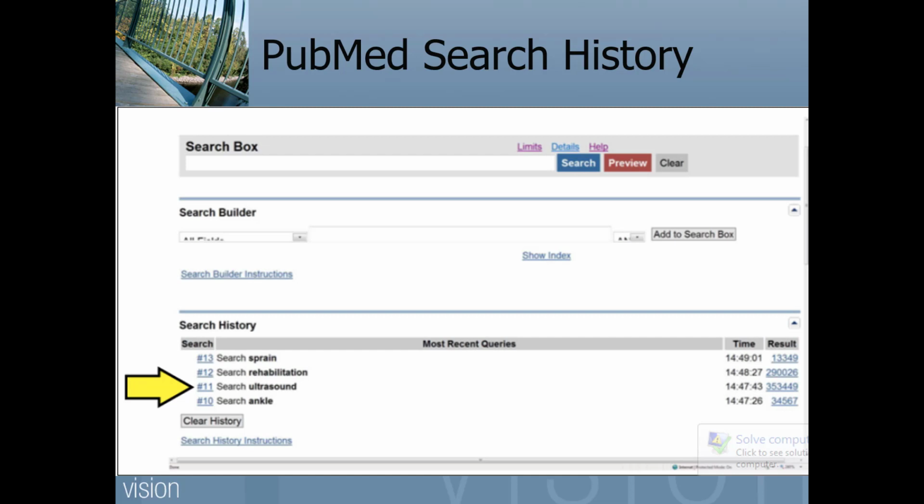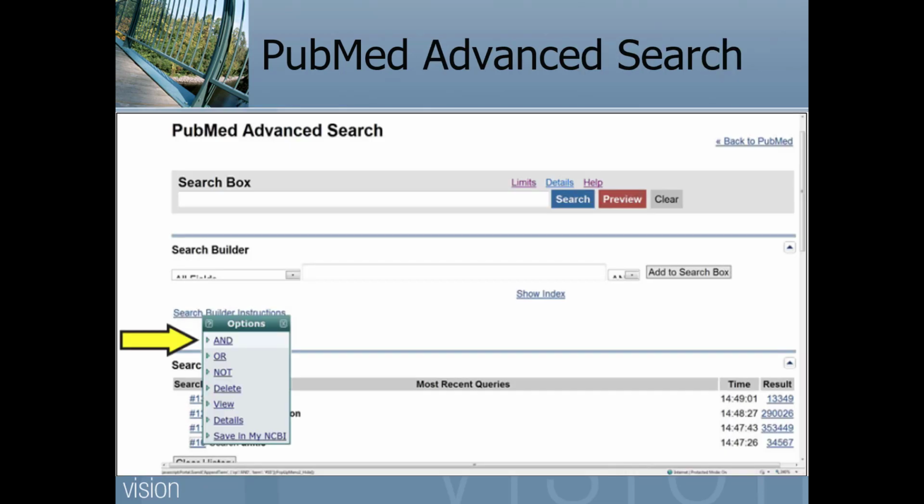Under the Advanced Search option at the top of the screen, you will be able to see your search history. The search history includes the number of searches, the time at which the search was conducted, and the number of citations in each search. The search history allows you to combine searches or to create a new one.